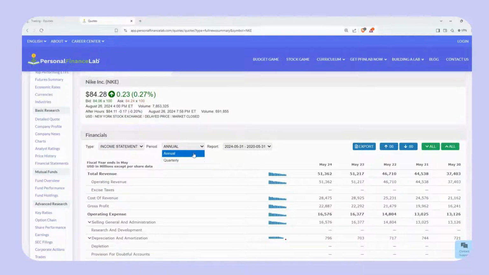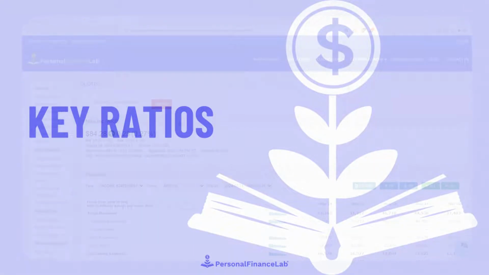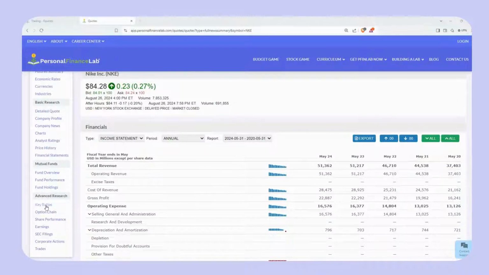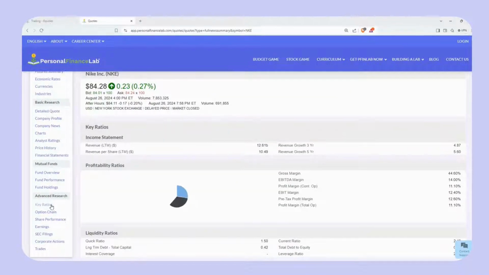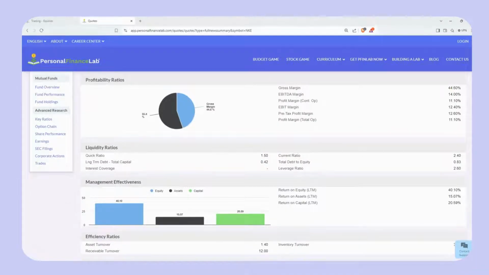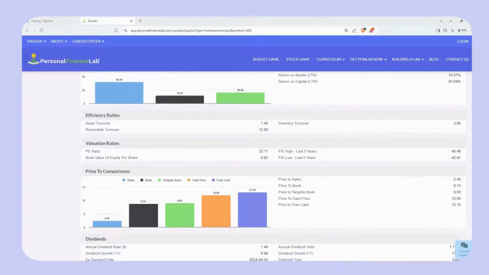Depending on the company you're researching, you can go back several years or decades to compare how the business has evolved over time. Once again, this information is downloadable if you want access to the financial statements in a spreadsheet format. If you go a little further down on the left side panel under Advanced Research, you can use the Key Ratios page to view up-to-date accounting ratios. You'll be able to find the PE ratio, earnings per share, dividend yield, and more. All the essential information you need to make an informed investing decision.